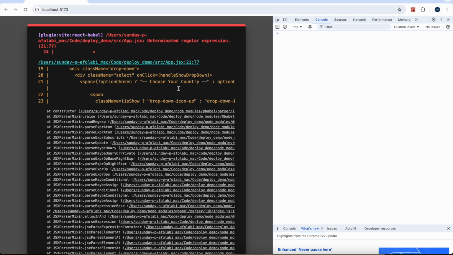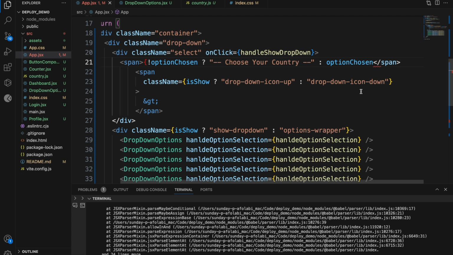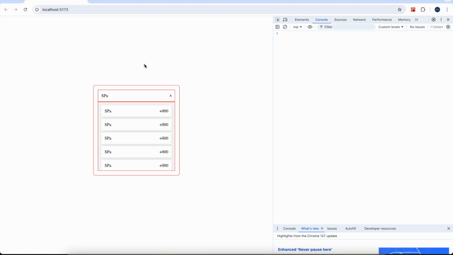We have an error. What's the error? Unterminated regular. Let's see, from where? Okay. We have to close this. Yes, we have to close that. Yeah, cool. Can you now see it? So if I click on it, if I select the country, what changes is just this and this reverse. So we want to use this to close up the options, okay?